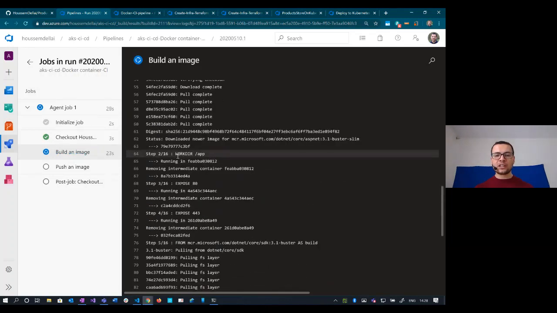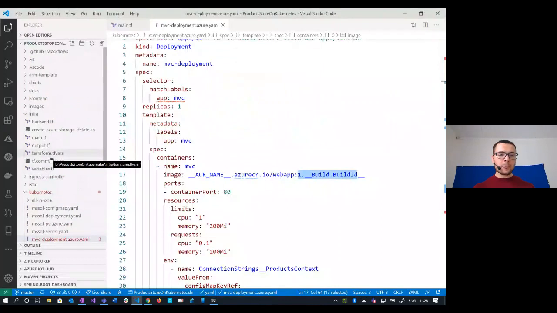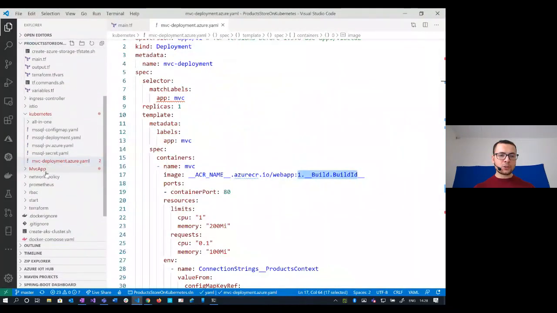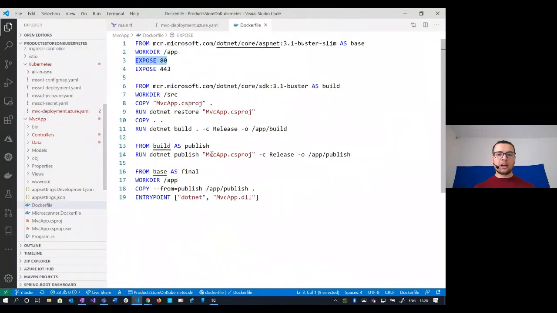So you see here it's running my Dockerfile, all these steps from my Dockerfile, which are again available on my MVC application. So if I go to my MVC app, you would see here the Dockerfile that we have already shown last session, where we said this contains all the steps required to create a container that has my application running inside that container.